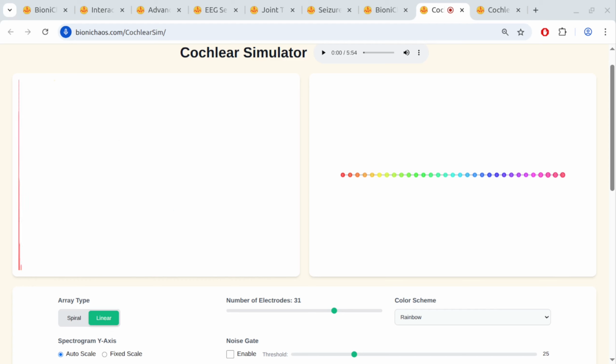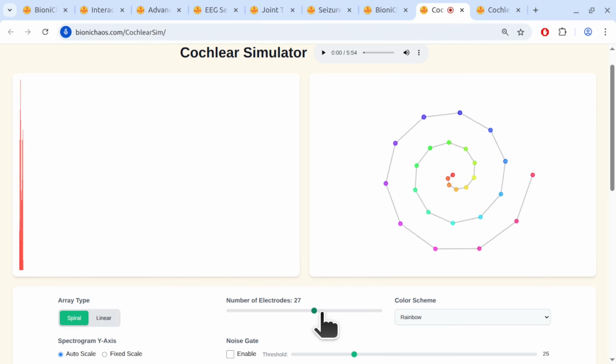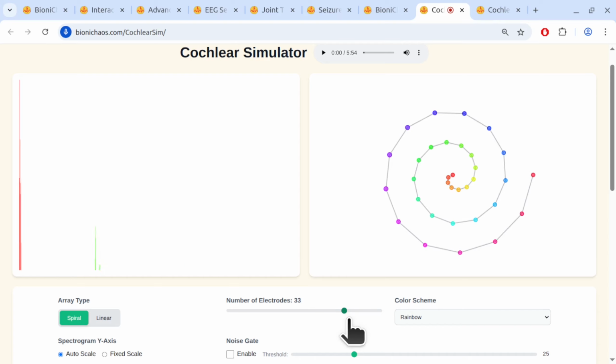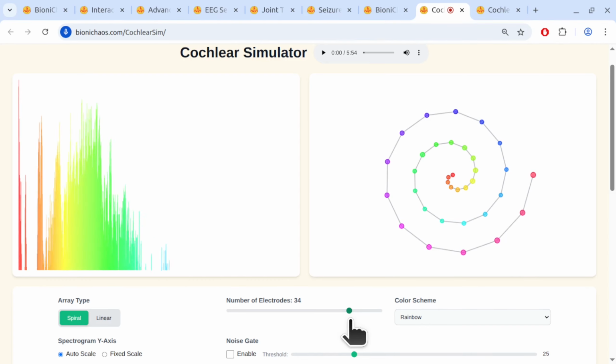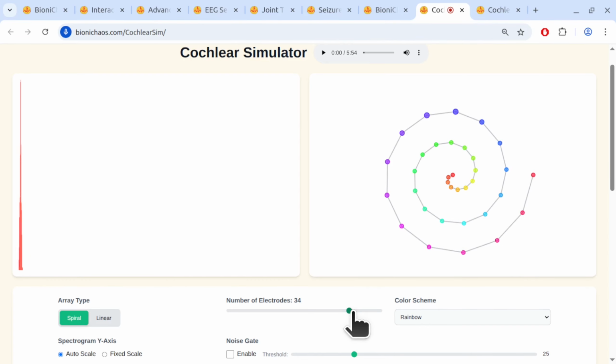Besides the array type, you can also adjust the number of electrodes using a slider, which changes the resolution of the simulation. The color scheme lets you change the visual representation of the frequencies. Additionally, there's a noise gate control that you can enable and adjust the threshold for, which helps filter out background noise and focus on the relevant sounds.